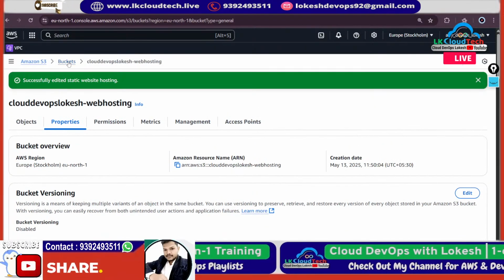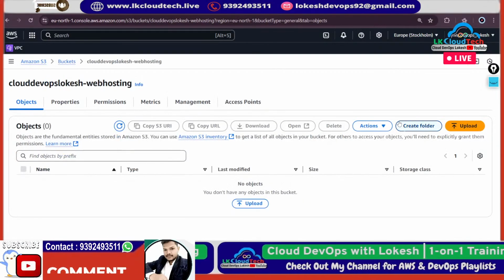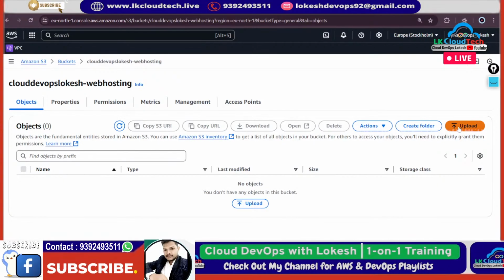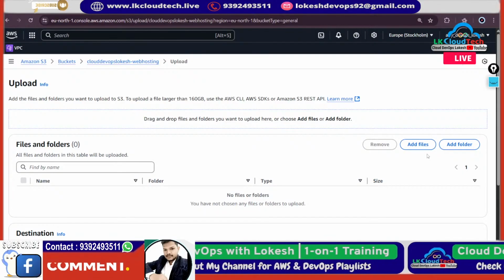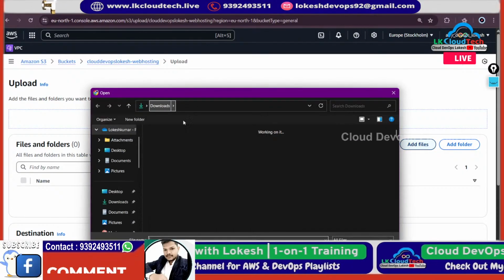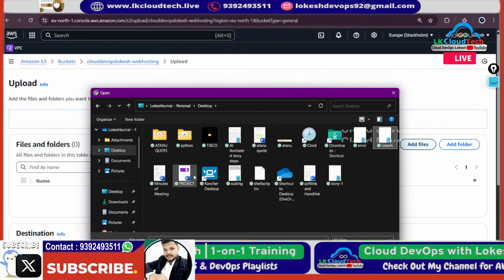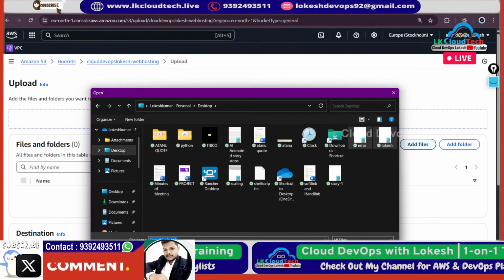Where is buckets? Yeah, this is buckets. So I'm going to upload files here in the bucket. There is upload. So these two files I'm going to upload: lokesh and error. These two files are uploading.